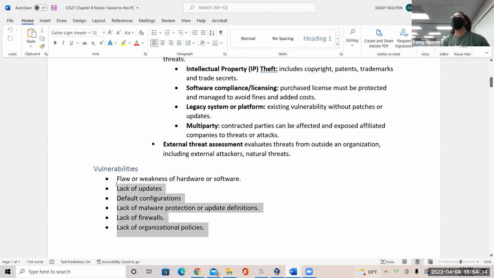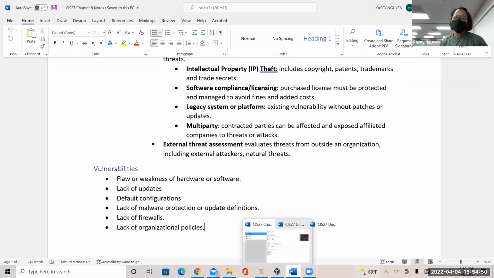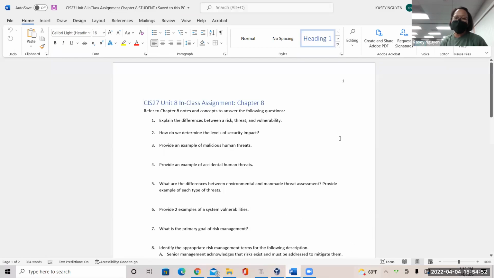Vulnerabilities, these are the areas that we need to address. So flaws and weaknesses in hardware and software, lack of updates, default configurations, like your default password and username, like administrator with no password, lack of firewall, and organization policy. So let's come back to our assignment.